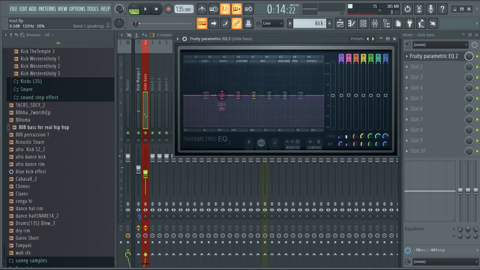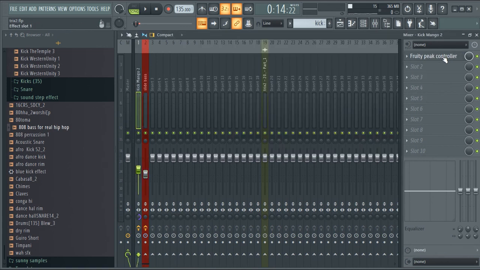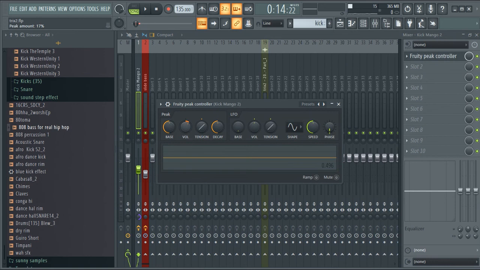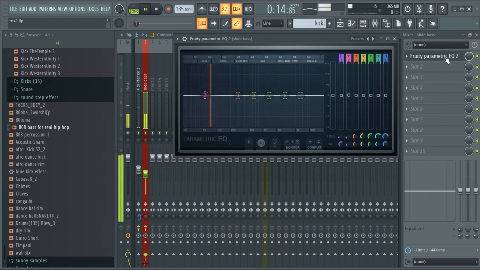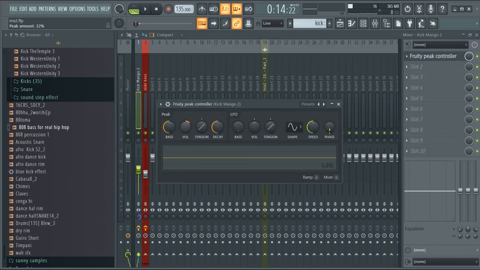And if we want to take more of the frequency out, we can come back to our Fruity Peak Controller and increase the volume knob. By doing that, we'll be taking out much of the frequency, so we'll just leave it at around 20%.